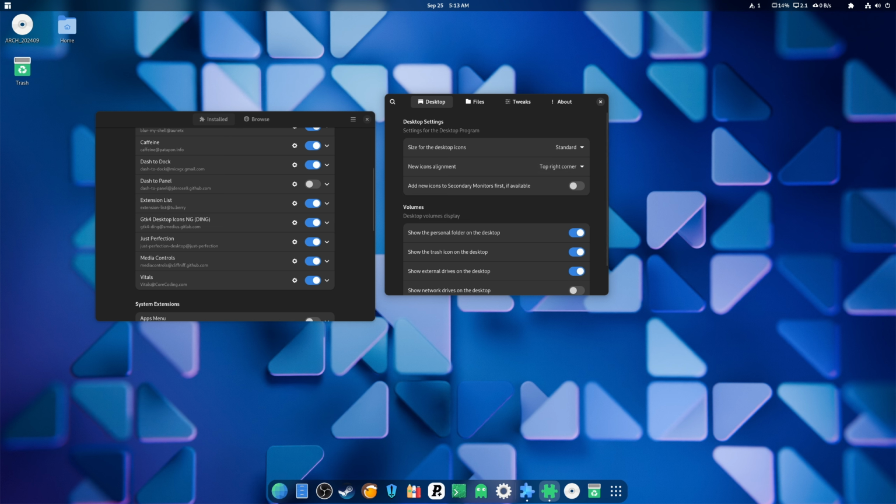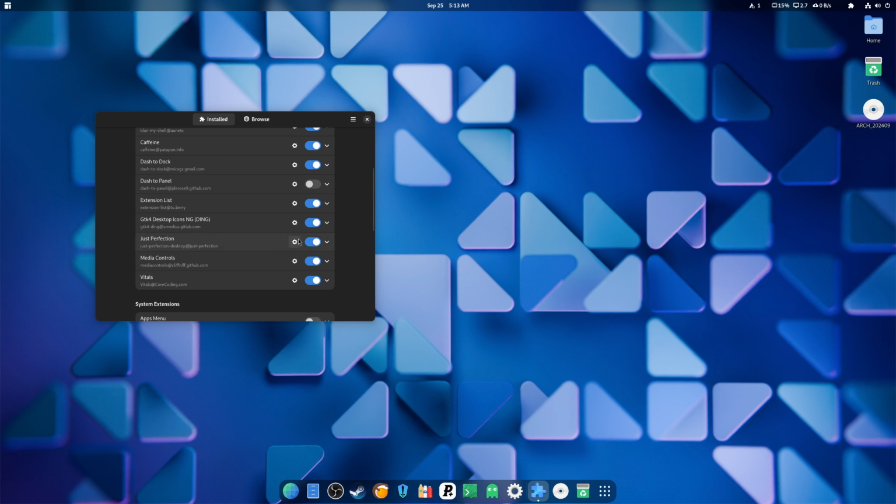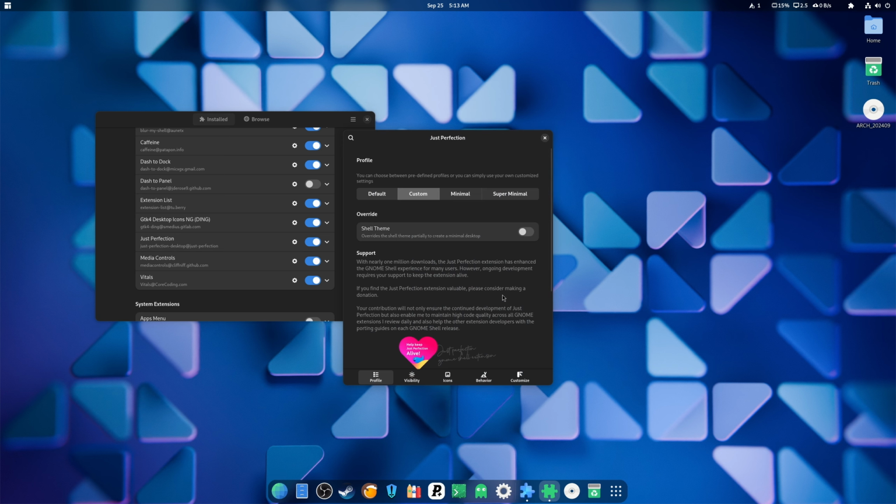We're gonna go with this one because I don't know. There you go. It's macOS like, and it's what most people are used to for some reason. Add new icons to second monitor first if available. There's a lot of stuff you can do. If you have a drive mounted, you can have it show here. If you have stuff for network, you can have it show here as well. Pretty cool. Just Perfection, as I said, does a lot of things.